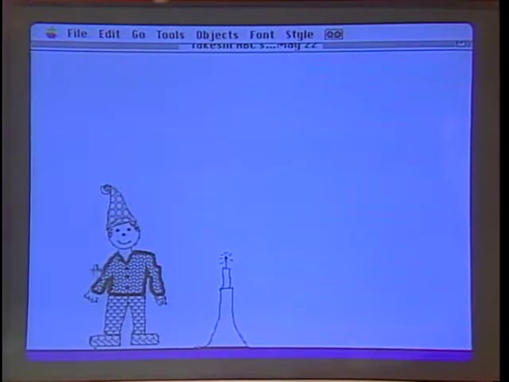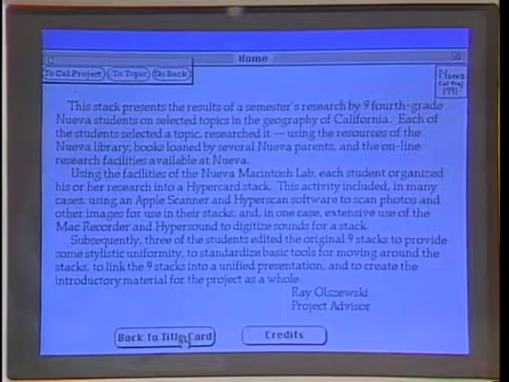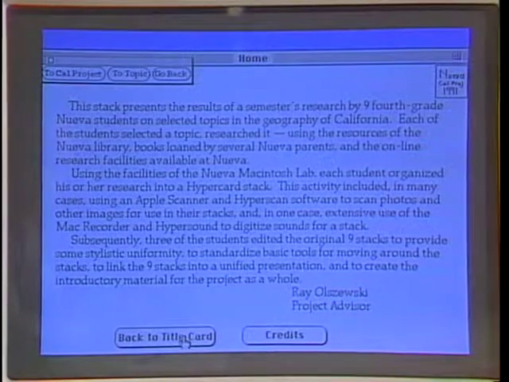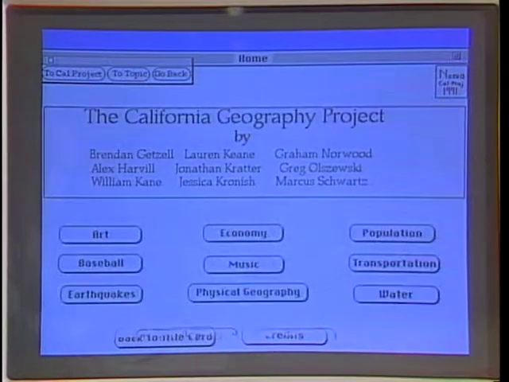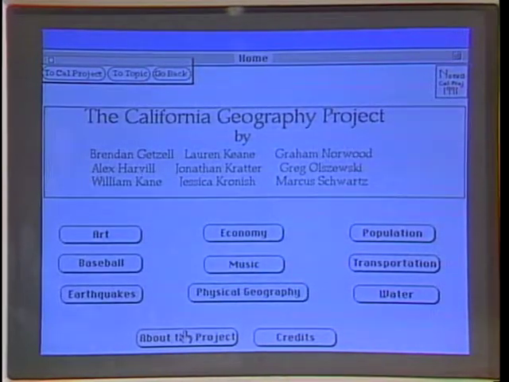All right, Greg, it's your turn now, and you've got a lot of credits on this stack. Tell me about what the California Geography Project is. I, with 8 other people, each selected an aspect of California and did a HyperCard stack about it. I chose music, but other people chose things like art, baseball, and physical geography. Now, this is a pretty big program you wrote, too. What's the size of this program? I think it's about 1 megabyte. Wow. Okay, show us how it works.